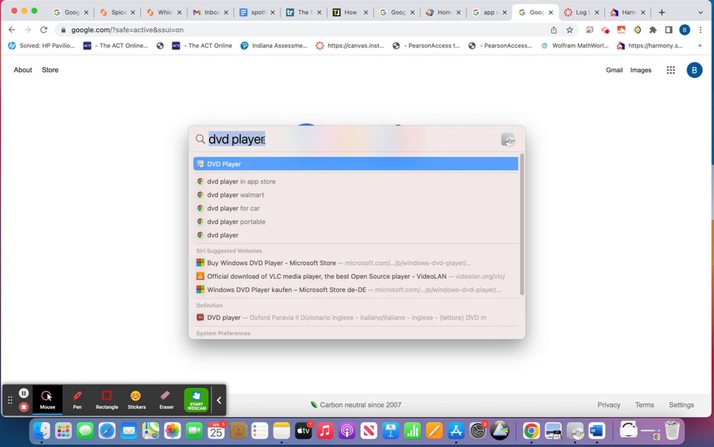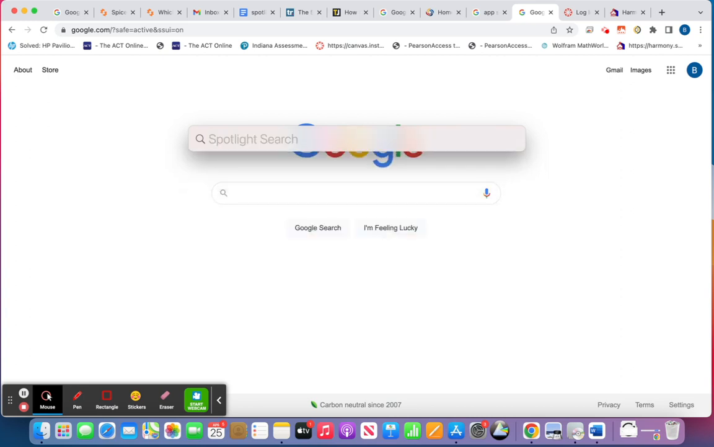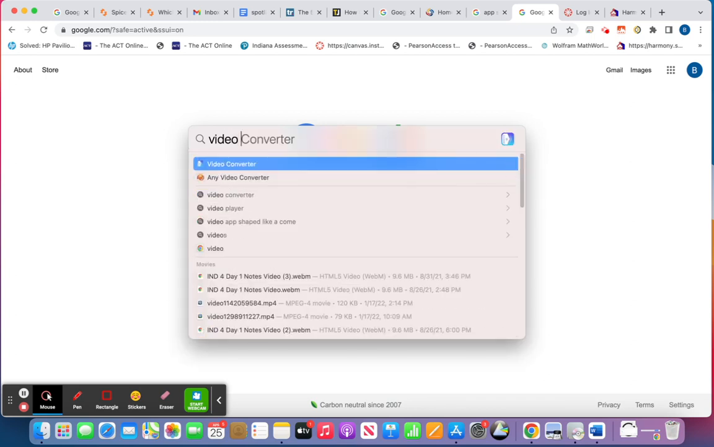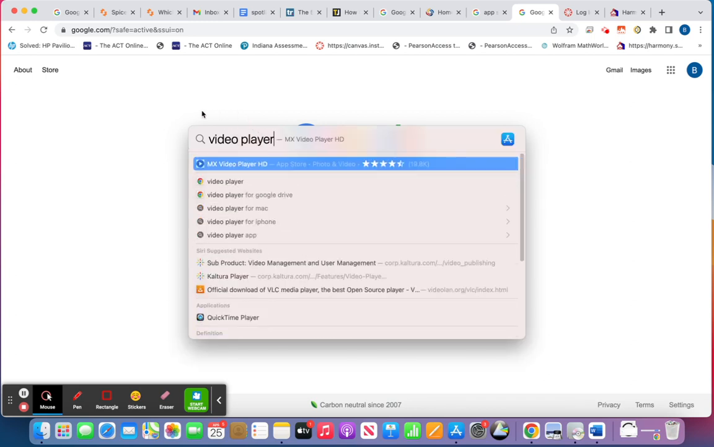Now, if we were searching for a general video player, not just for DVDs, but a video player that plays all kinds of different video files, we don't have an app already on the computer that exactly matches that. So it goes and finds this at the App Store, has a suggestion. We could install that. This could be a time saver. Instead of going to the App Store and seeing all the different options, we could just go with the one that Spotlight Search suggests, and hopefully it'll be good.